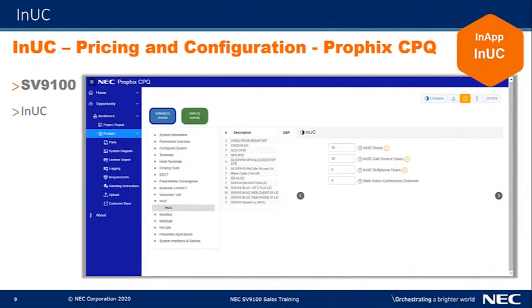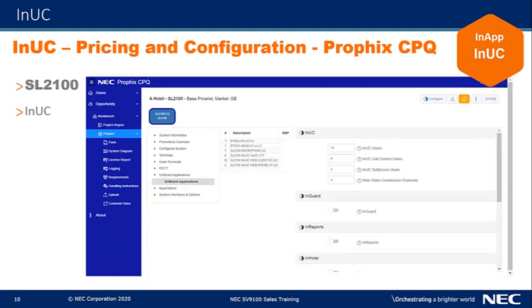Okay, so pricing InUC is very simple using ProFEX CPQ. Just select InUC, enter the number of users in there, how many users want to use the telephone or handset, so call control users, and how many want to be Softphone users. It may also be worth checking that you have enough video conference licenses. You get 4 free with the system, but you may want to increase that. Also, when you enter InUC, we automatically put in the voice over IP encryption license that's needed for the InUC application.